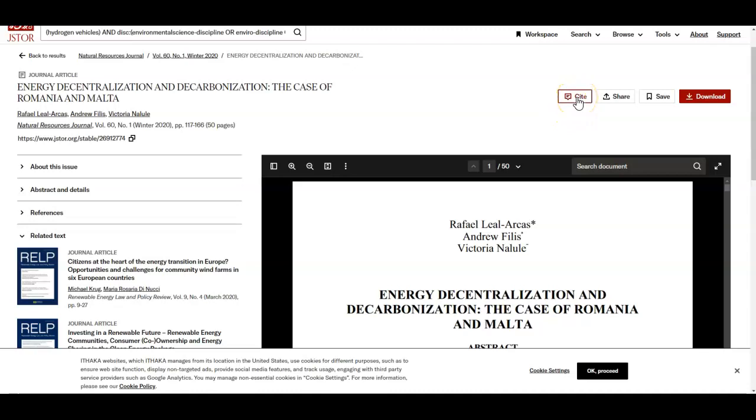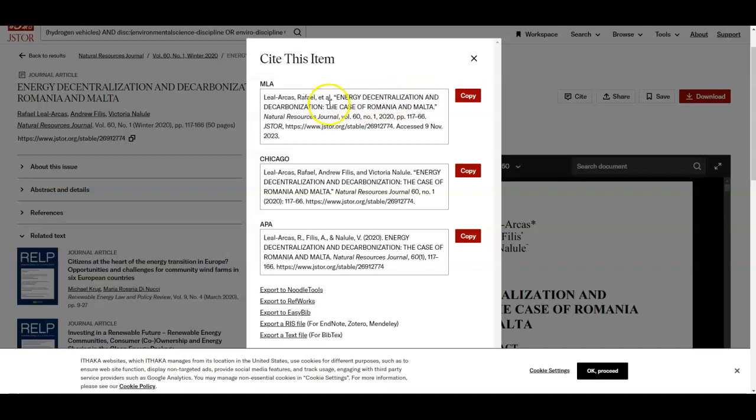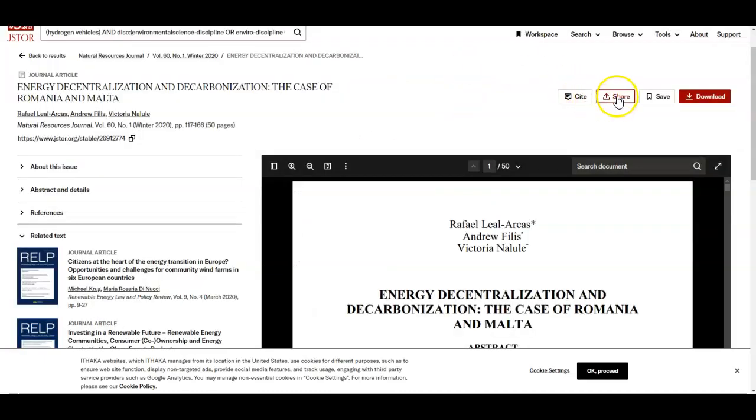And also notice there's some tools. So if I need to cite this article, I can click on the Cite button, and it'll give me MLA, APA, sometimes Chicago. I can also share it, so if I need to email it to myself to keep track of it, I can do that. Or I can download it, so if you want to save it to your computer device, you can do that as well.